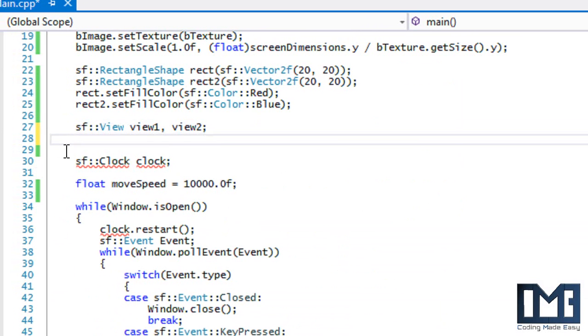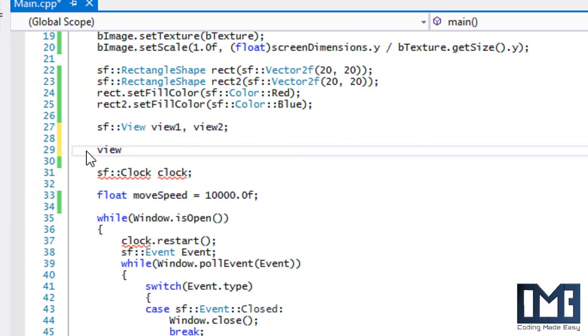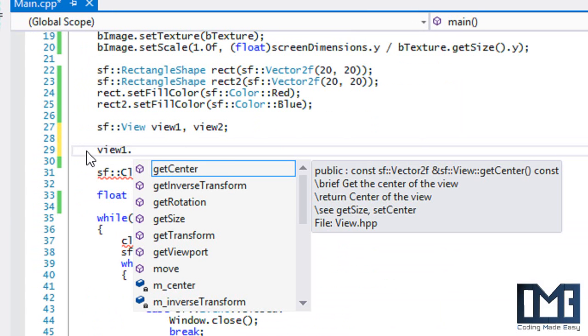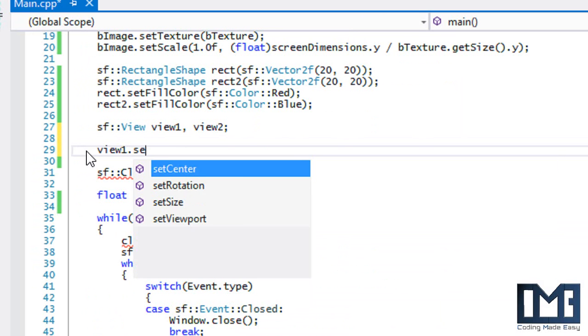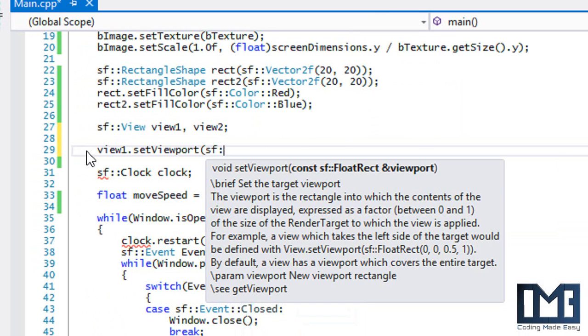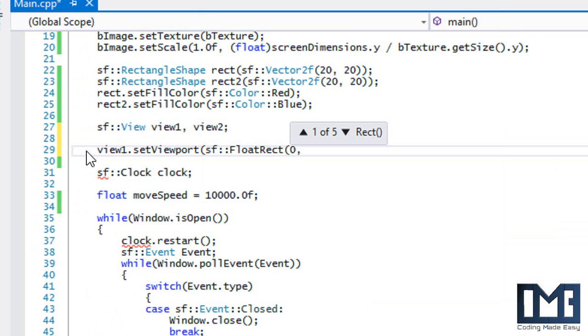Okay, so this is what we're going to do now. We're going to say view1. Now we can do something like view1.reset and so on, but instead of doing that, this is what we're going to do. We're just going to do view1.setViewport and sf::FloatRect. We're going to start from 0, and we're going to start from 0. The width of it is going to be 0.5, because we're only drawing to half of the screen. And the height is 1.0 because we're going to draw to the full length of the screen vertically.